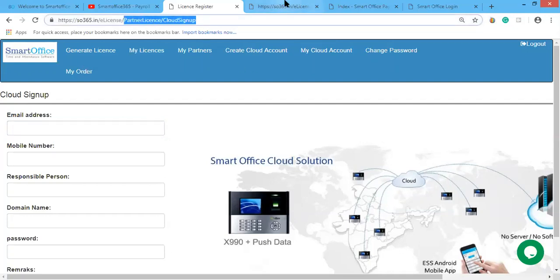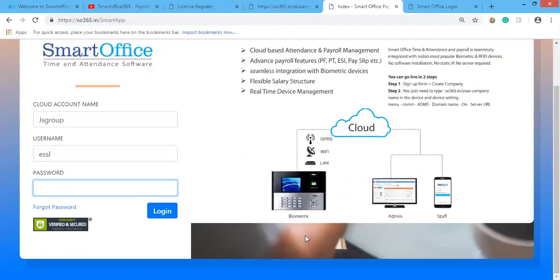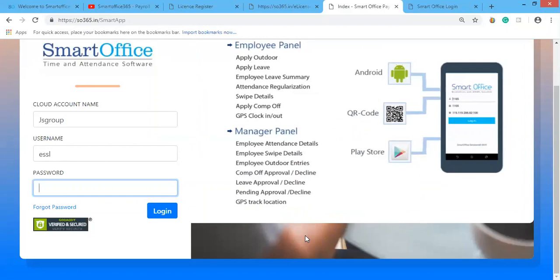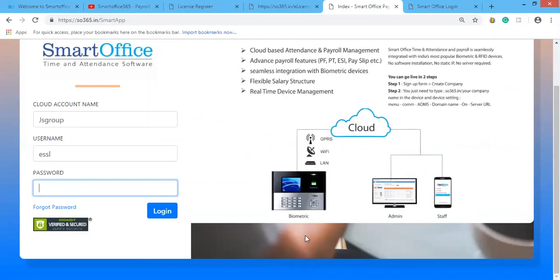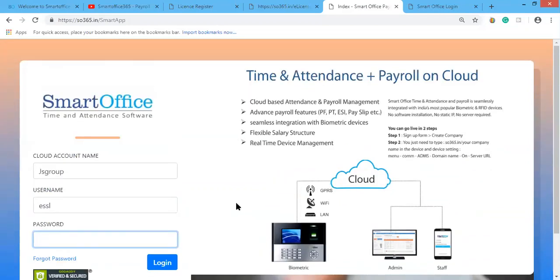Further, if you have any queries, I think I'm done with all the queries raised here. If you want to contact us individually, or want individual answers to your questions, you can call the concerned region number, or drop an email to support@smartoffice365.in, or drop a mail to sales@smartofficepayroll.com.